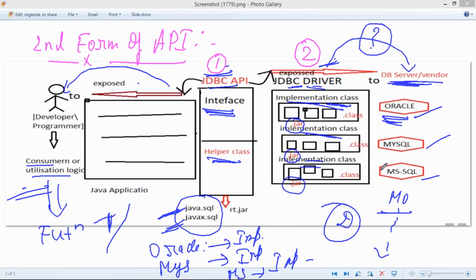So why is the JDBC driver exposed? Because by knowing the implementation, the respective database can provide the implementation class, so that by using the implementation class, we can access the functionality. If you want to connect with MySQL, we need to make use of an implementation class, that is com.mysql.jdbc.driver. These things we'll discuss later, guys. No need to worry.